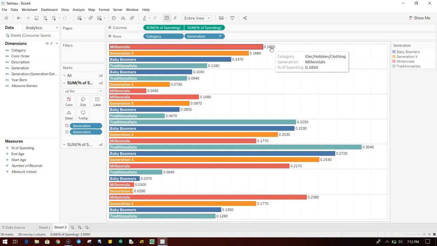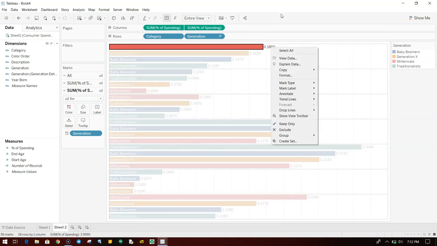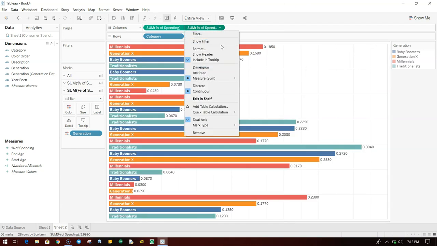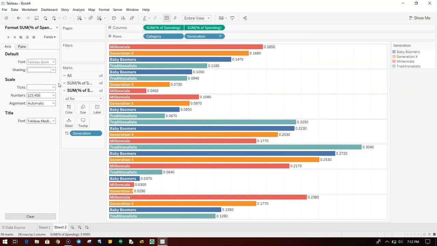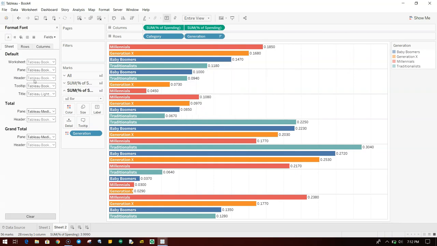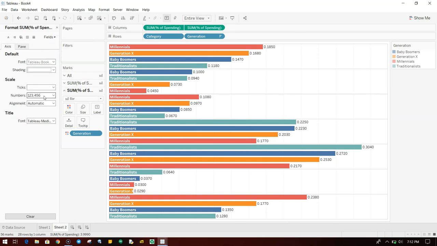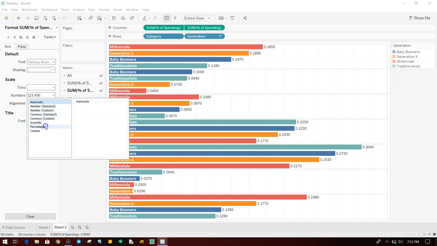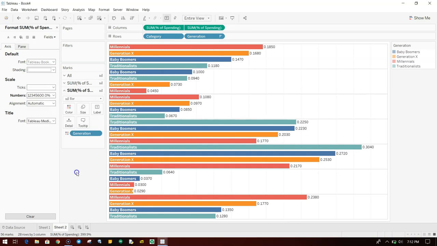Another thing is formatting these numbers. So what I'll do is come over here and click on the format in the text for these particular numbers. So the field is basically percentage of spending, and over here in the number I will change it to percentage to 1 decimal, and that should be okay.